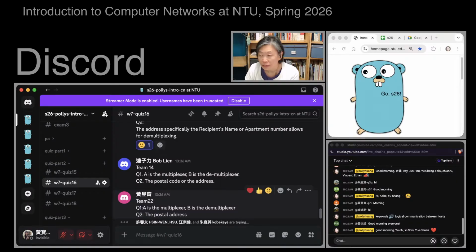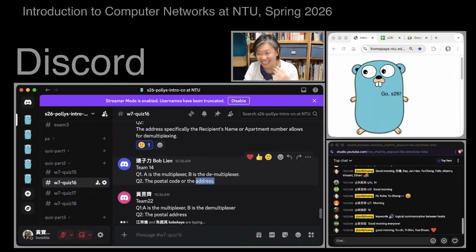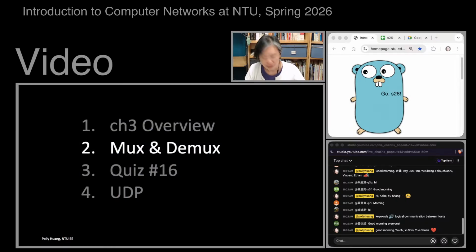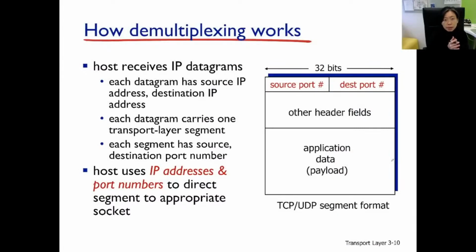On the postal system, we look at the postal code or the address, or the name of the receiver. What do we look at in the Internet's transport layer? Now you'll be curious, isn't it? All right, let's move back. So, next video, let's learn how multiplexing and demultiplexing is done on the internet. It's 2.5 minutes. Now, back to the lecture.